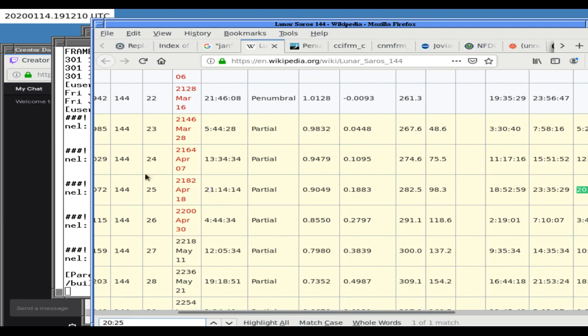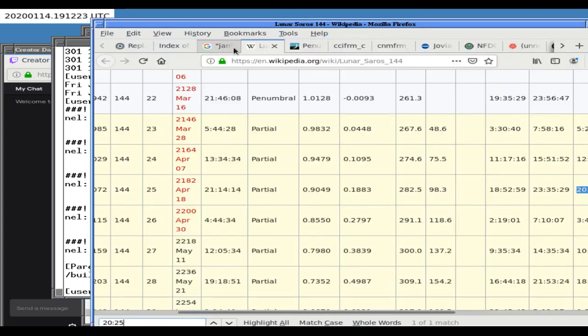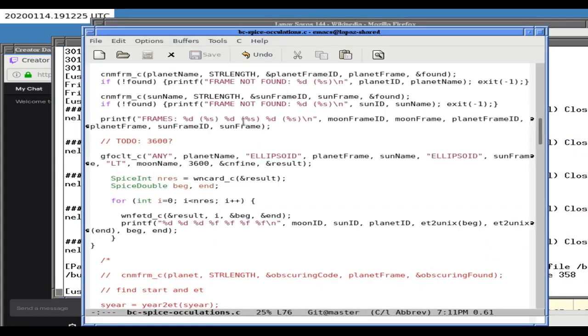Okay. So this is what we expected. This tells us when the center of the moon is eclipsed, which basically is not the same thing as a total eclipse or anything like that. That's okay, though, because that's what we expected. Okay, so now what we can do here is we can use this to look for Metis eclipses.